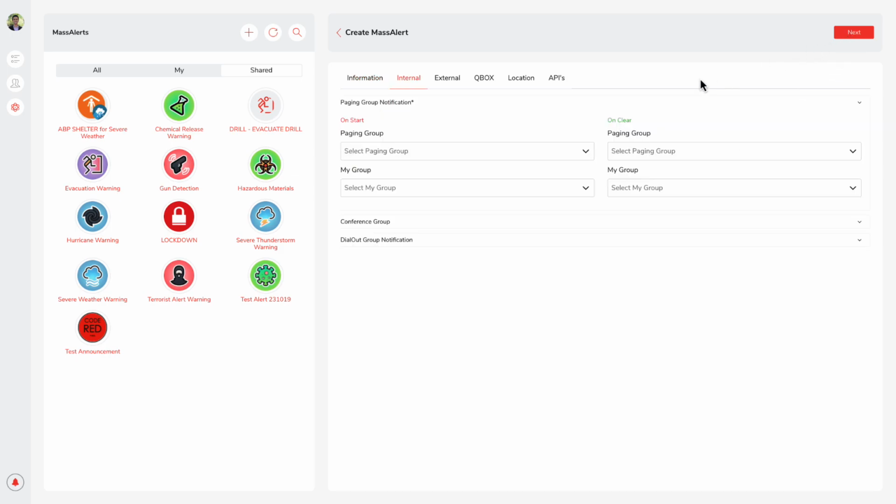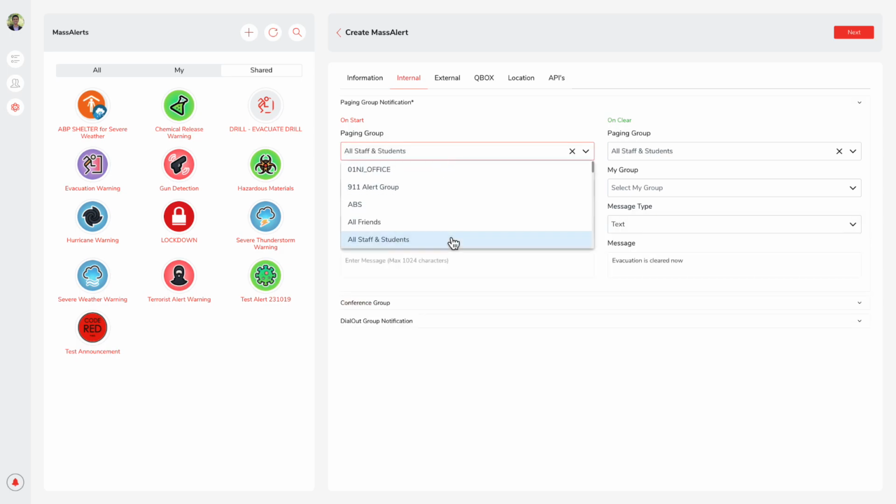On the internal page, you define which groups will get alerted when the MassAlert is triggered and cleared, as well as define the message that will be sent to those groups. You can select Paging Group, My Group, Conference Group, or Dial Out. The groups you select under On Start are the groups that will be notified when the MassAlert is triggered. In this case, I will select the All Staff and Students group.